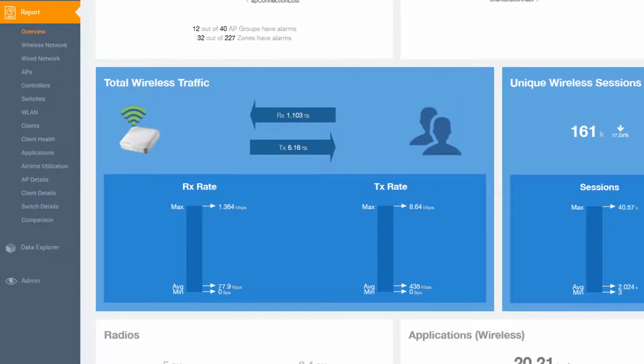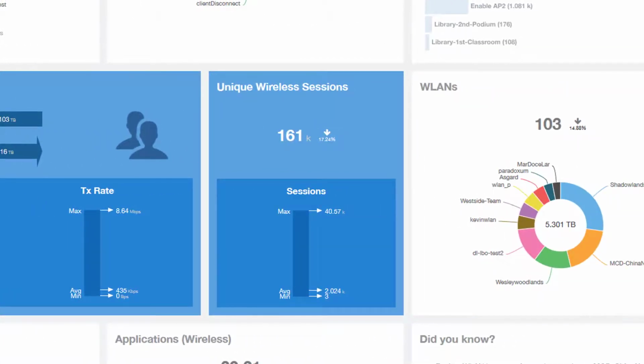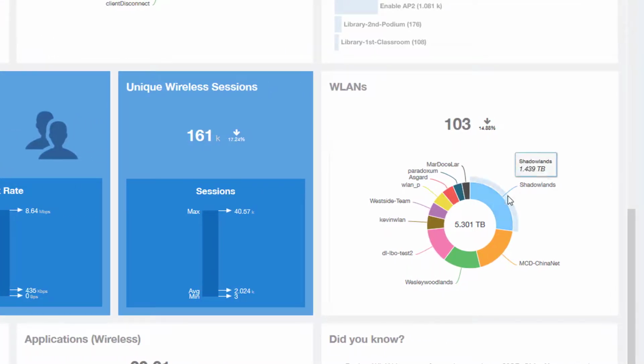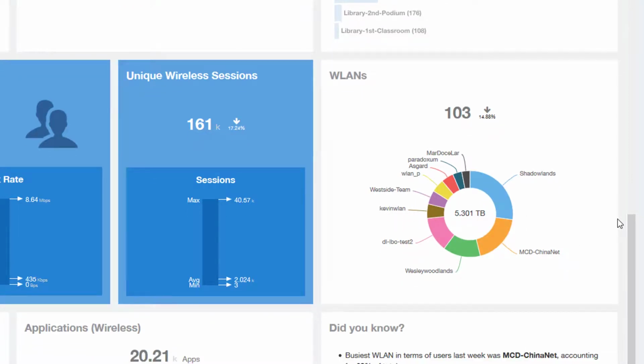Below that, on the left side, you have the total wireless traffic tile, which shows statistics about traffic received and transmitted by the access points, including the maximum and minimum traffic rates. In the middle is a unique wireless sessions tile, showing the number of IEEE 802.11 sessions between all clients and APs on the network. Then on the right is the WLANs tile, which displays the top SSIDs by traffic. In this tile, you can mouse over a portion of the ring graph to display more information about each SSID.